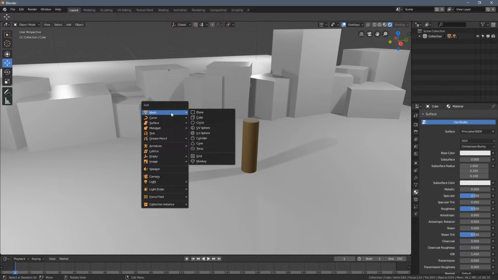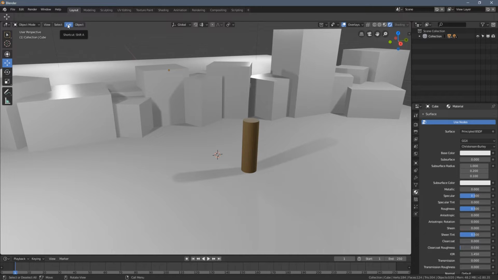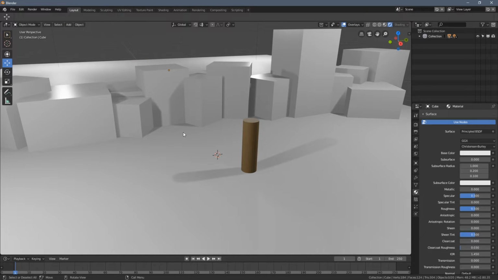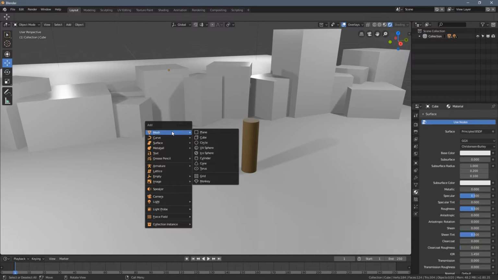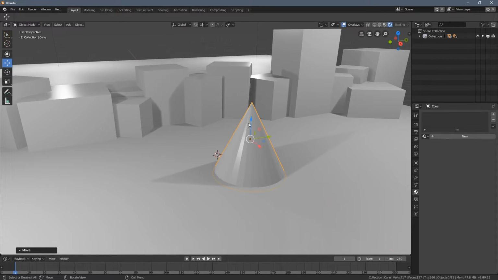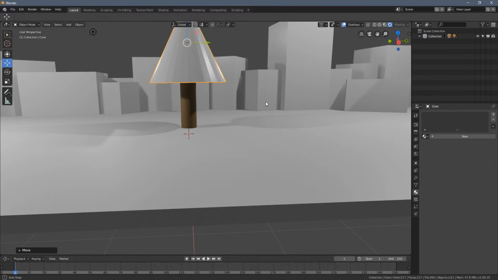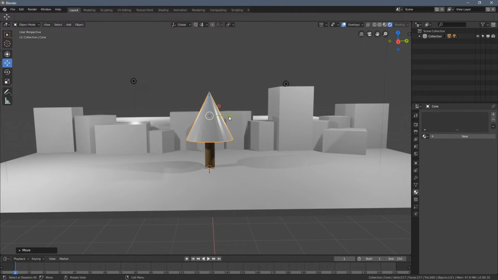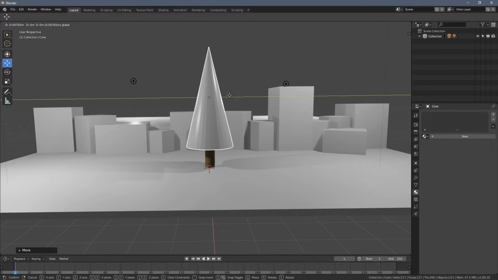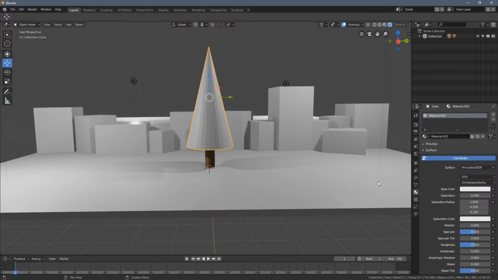So I will, rehearsing the knowledge, you can add objects by clicking here, or you can press Shift A and have this menu available from here. So I will create a cone, move it like this. Let's scale it up like that. Yeah, maybe like this. And let's add another material.